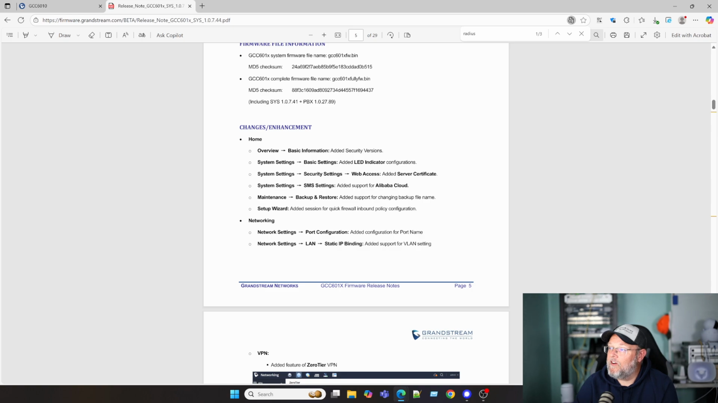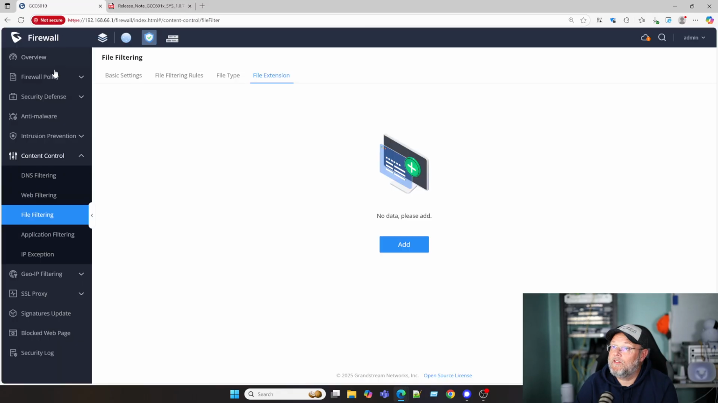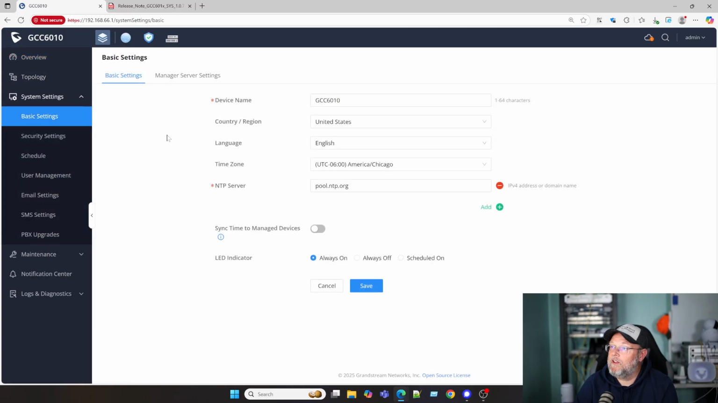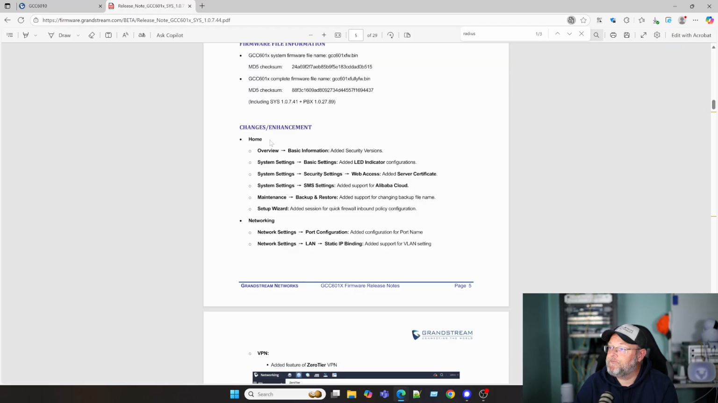And you can see they've added all kinds of enhancements here. Something to do with the LED indicator configuration. So system settings, basic settings. And we can change the LED indicator on the GCC to always on, always off, or scheduled. Looks like they got some SMS changes.